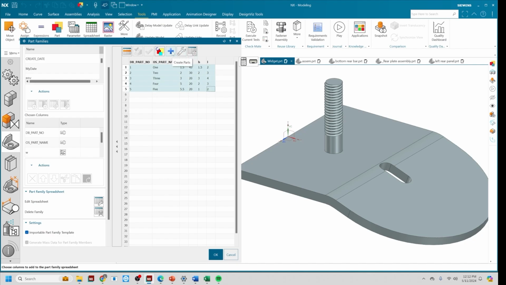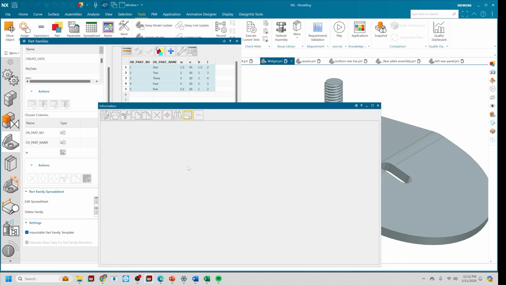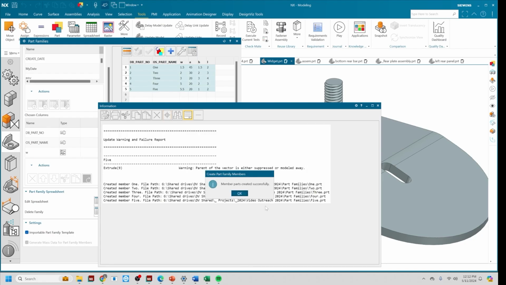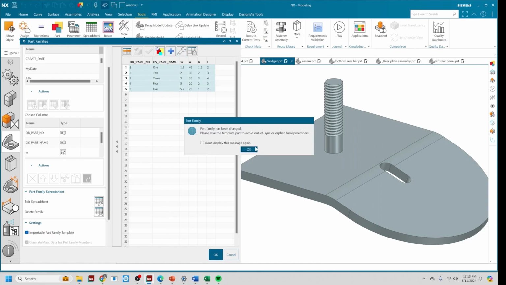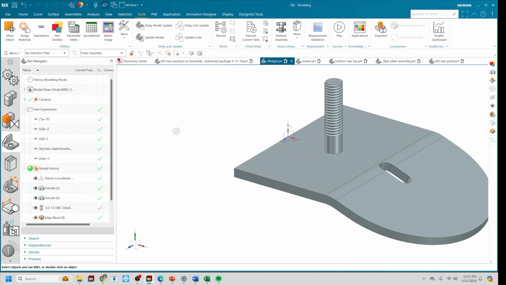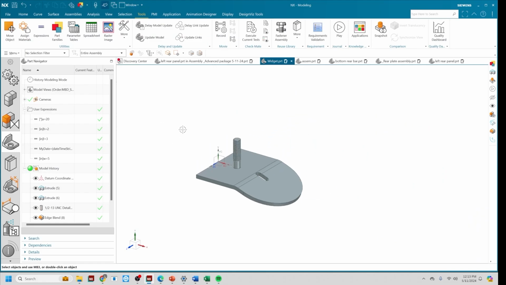I've saved the family and I want to create the various parts. So I highlight the field and I hit this blue button, Create Parts, and then it does a bunch of things and it creates the parts. And I can now close that out. Good. And I can say OK. Okay, so now I've got a bunch of these parts made in that folder.